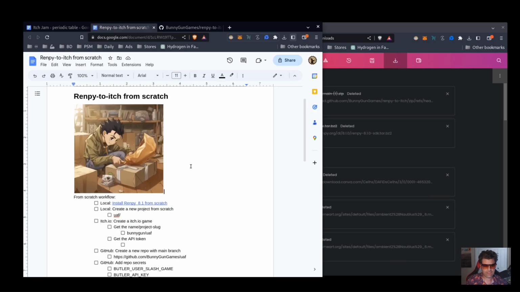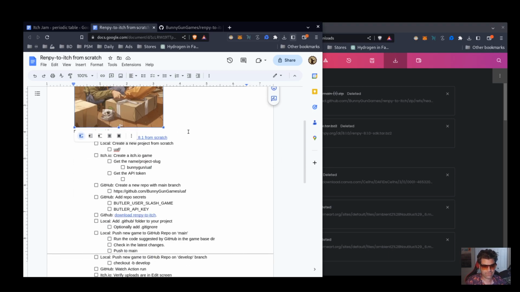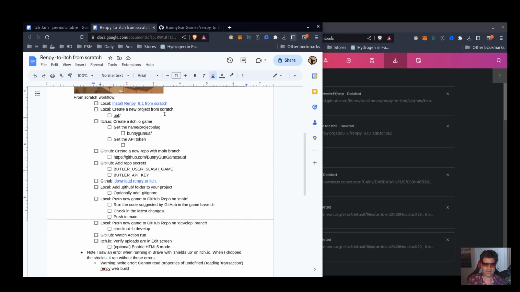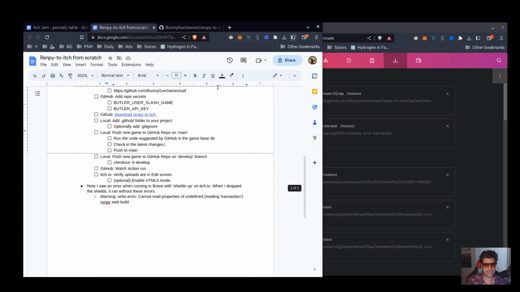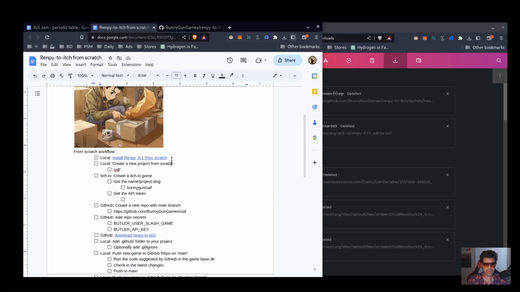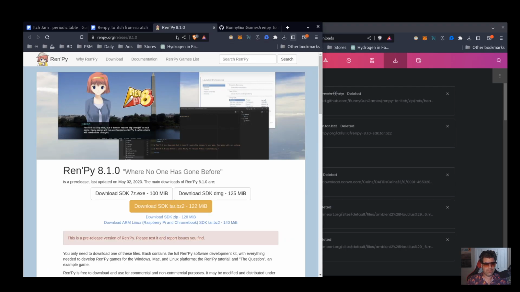So this is a little graphic I made up here of this dude packaging up some kind of package to send out. This is the game or something in that box going to itch.io. And so we've got these steps here that'll let us get right into creating the project. So step one, we're just going to install Ren'Py from scratch just to make sure this is pretty clear.